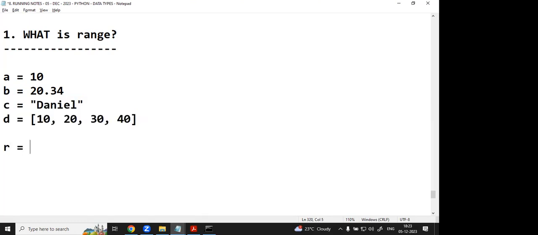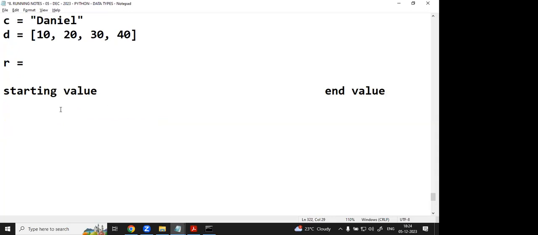Sometimes range matters. What do you mean by range? I just wanted to know the starting value, and next the end value. That is called a range. For example, I want to start from 1, 2, 3, 4, 5, 6, 7, 8, 9, 10. What is the starting value? 1. What is the end value? 10. This is called the range.